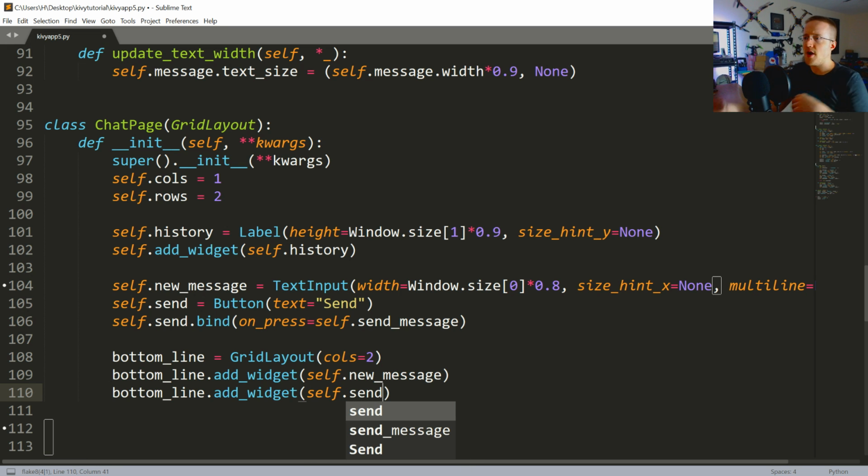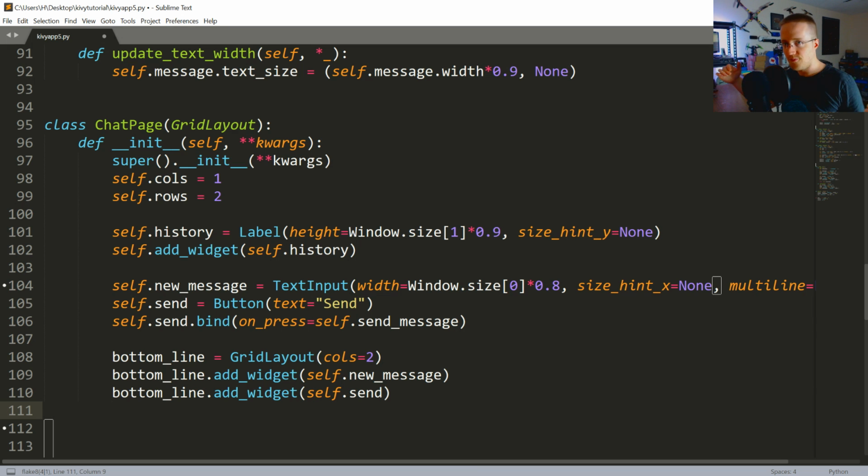So now this bottom line grid layout thing that just doesn't belong anywhere, now we're going to add that, and now this bottom line widget takes up that entire bottom row. But inside of that, we have a grid layout that's 2 columns, and it contains these 2 widgets, which are sized accordingly, and then this just takes up the rest. So now when we say self.add_widgets, we add bottom line.